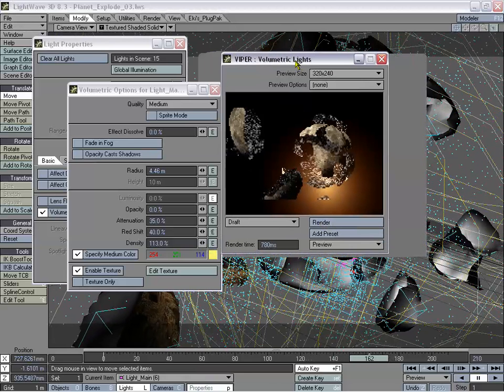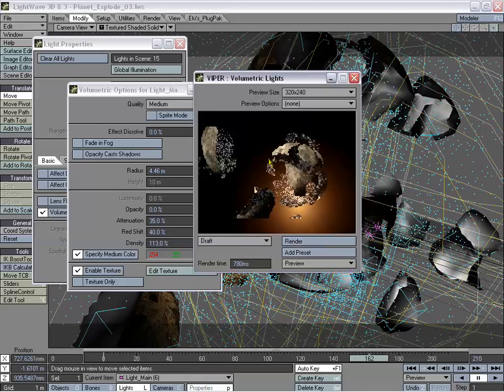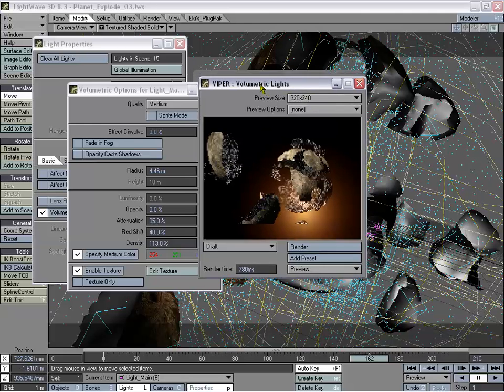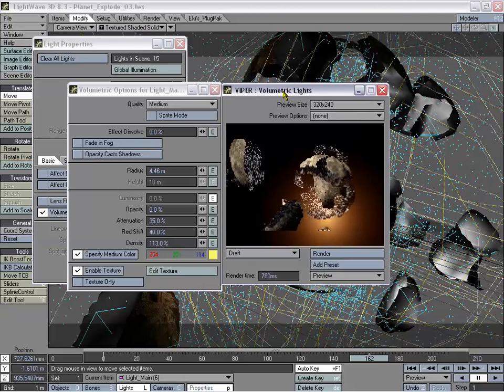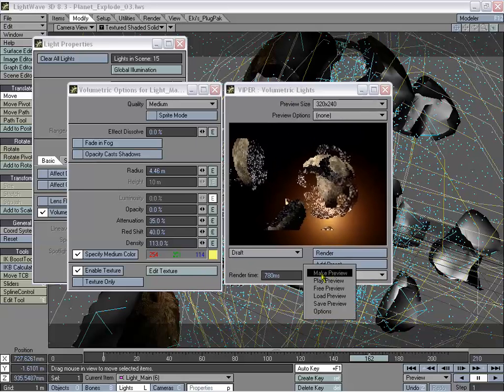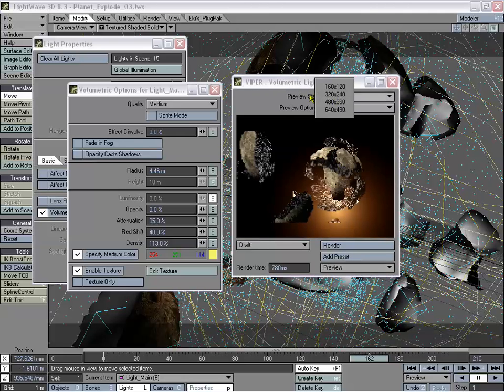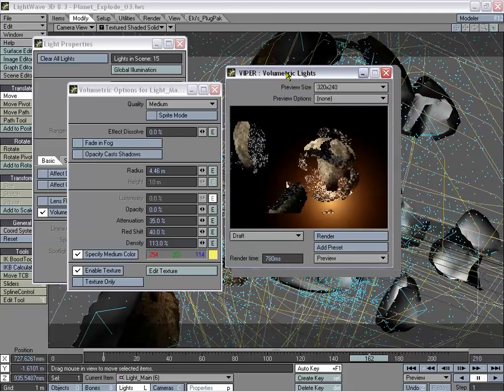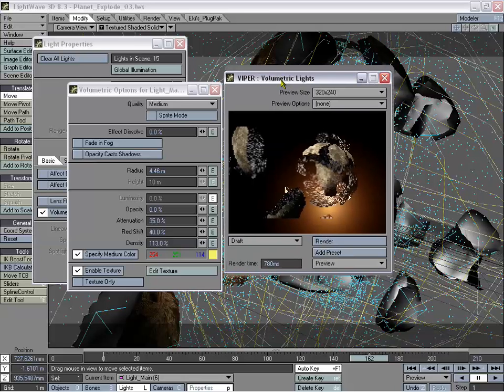But the best thing to do is, even though we have Viper on right now, and what it's doing is taking that last frame we rendered and sticking it in the background. If you want to get rid of that, you can just save your scene, clear it out, reload it, and then start up without any background images in the Viper. Make sure you have the Viper turned off and just turn it on for this volumetric light.